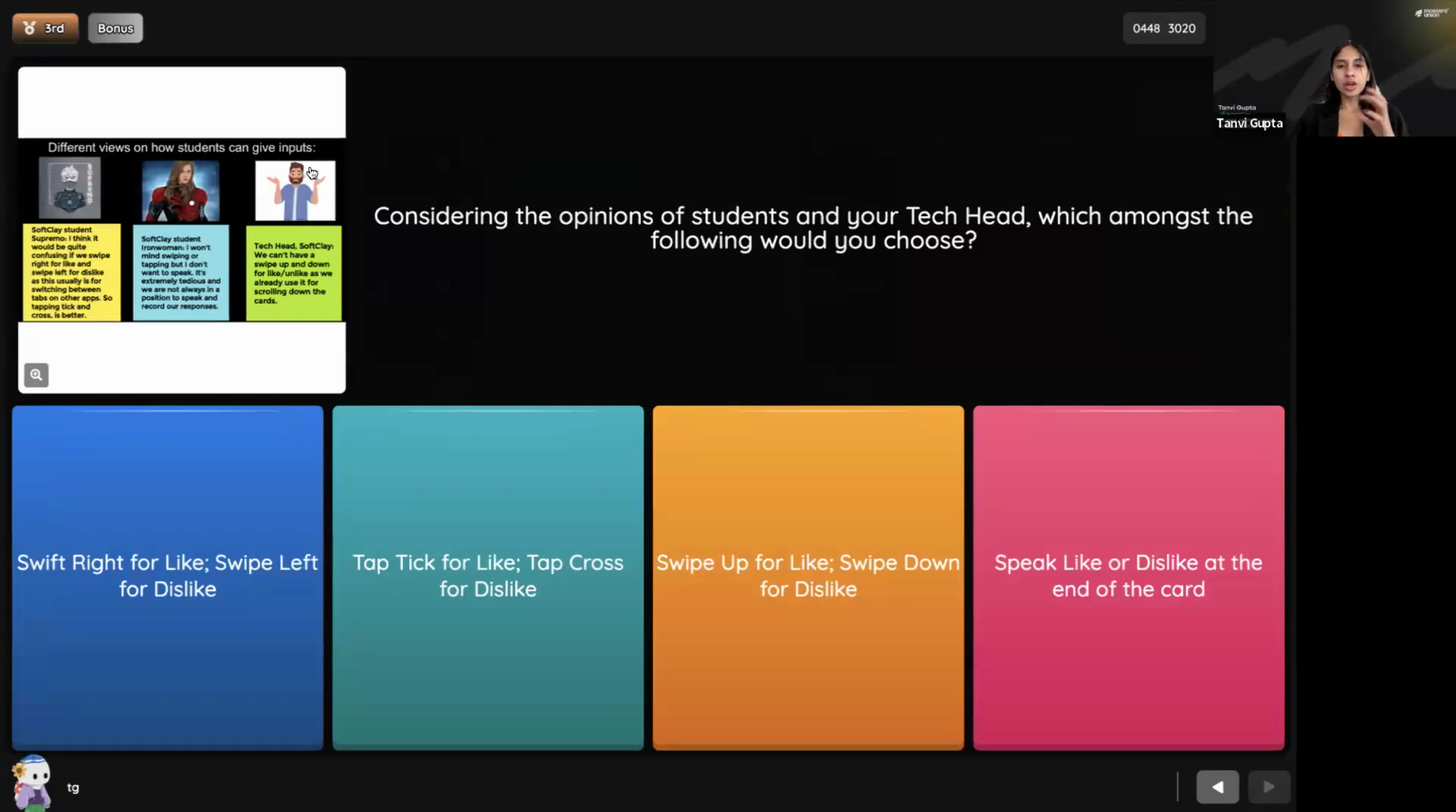Okay, so considering the opinions of students and your tech heads, which amongst the following would you choose? Swipe right for like, swipe left for dislike, tap tick for like, tap cross for dislike, swipe up for like, swipe down for dislike, speak like or dislike at the end of the card. Just quickly vote. Who won the simulation for UI UX? We are in the simulation right now.